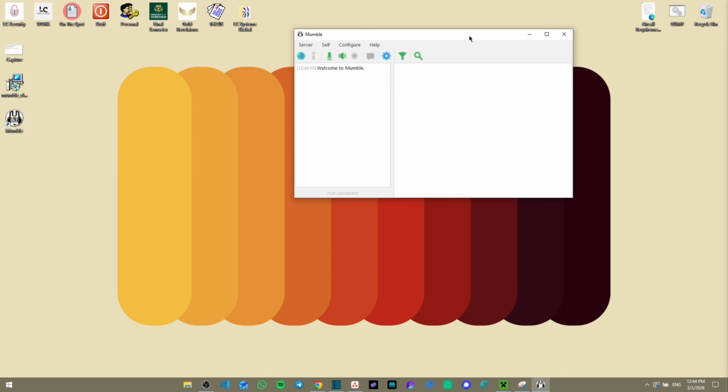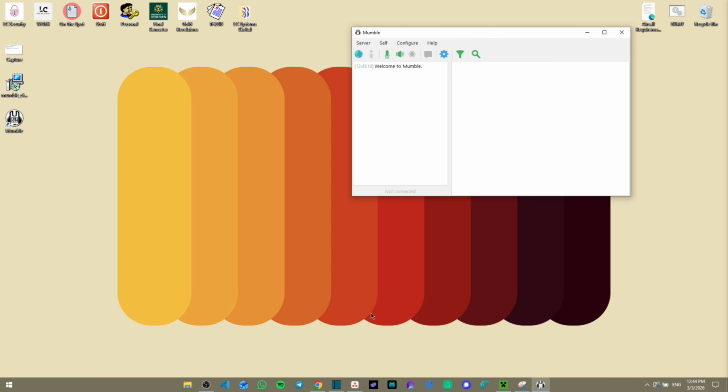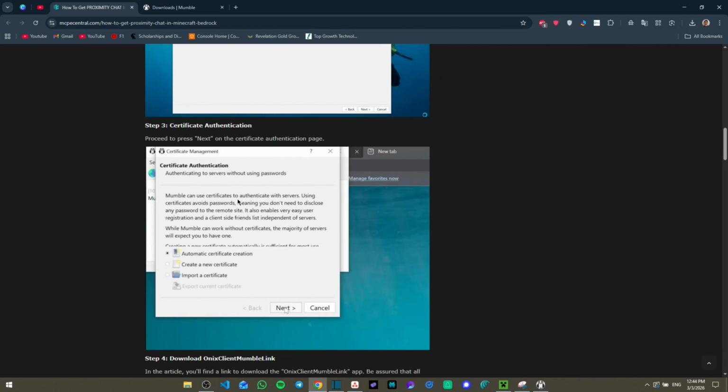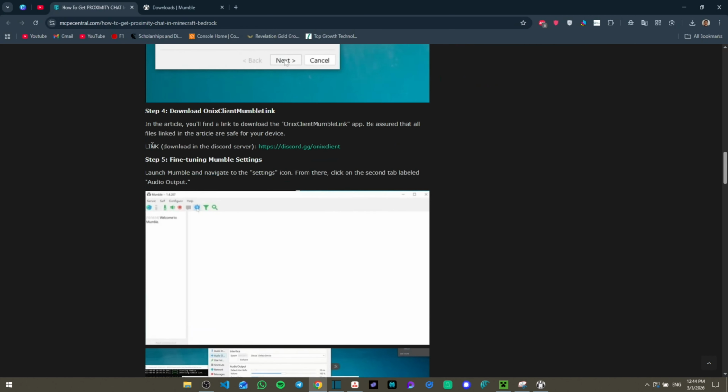Once that is done, now you have this client right here. Keep it on the side because we're going to go back to the website, to the same one, and then from here we're going to scroll down until now we have the link for Discord, because we're going to download the Onyx Mumble client. So the link for it is right here.